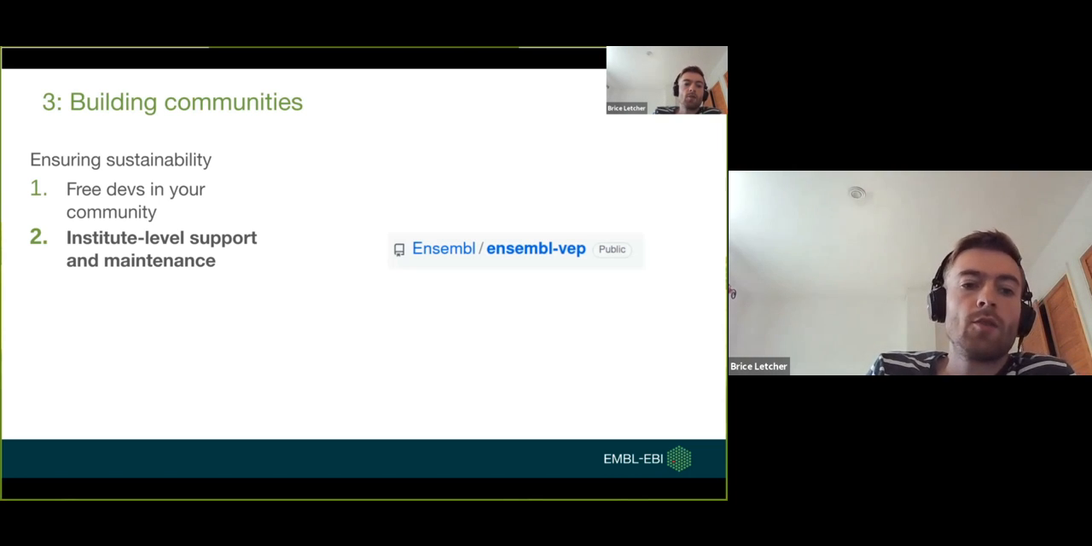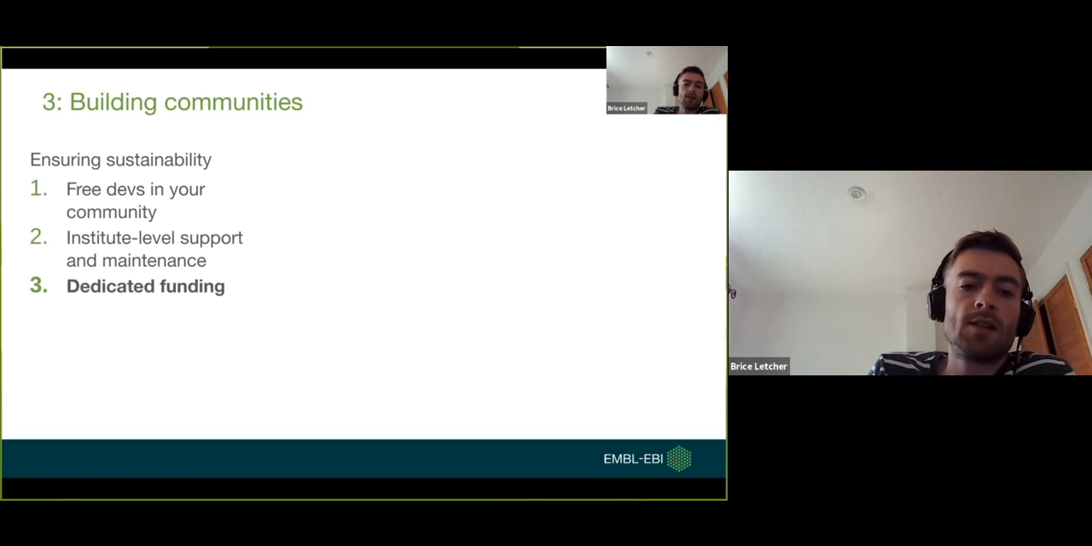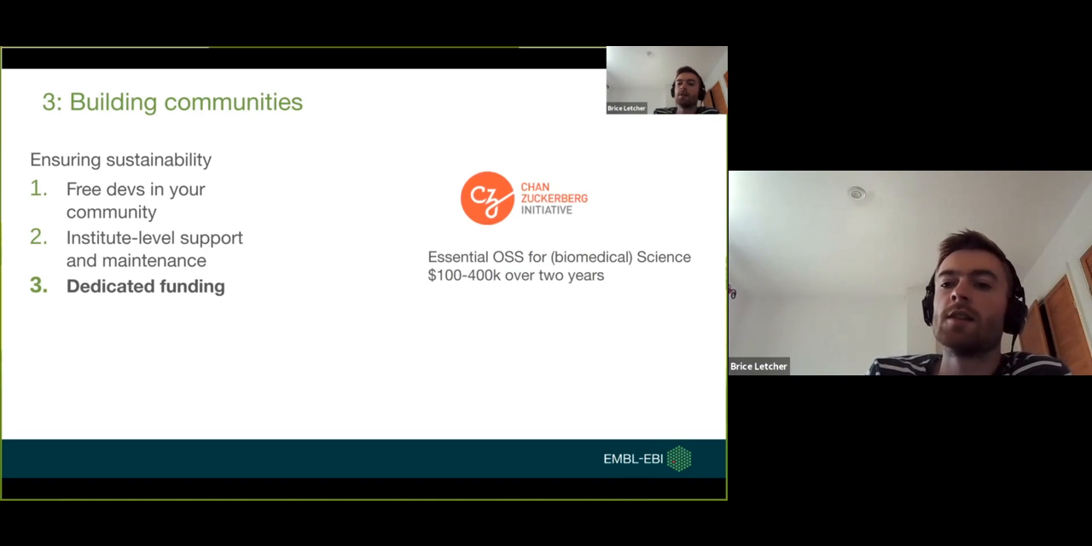And a third avenue, which I think is exciting, is dedicated funding from various sources. The one I want to cite is the Chan Zuckerberg Initiative for Essential OSS in Biomedical Science. They've done 4 rounds of this so far, and in the latest one, they've given between $100,000 and $400,000 over 2 years to quite a lot of projects.